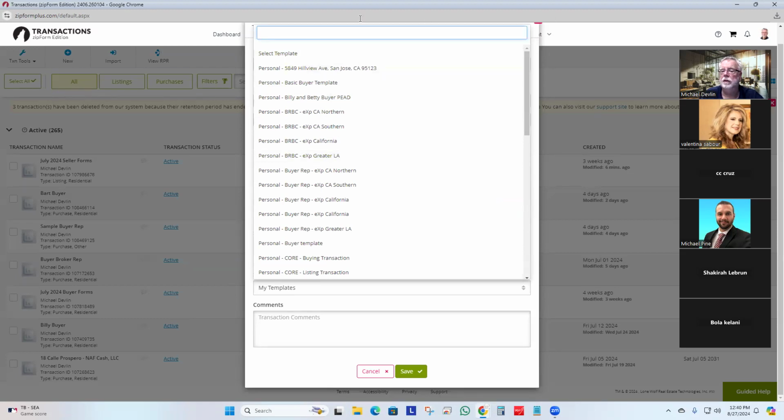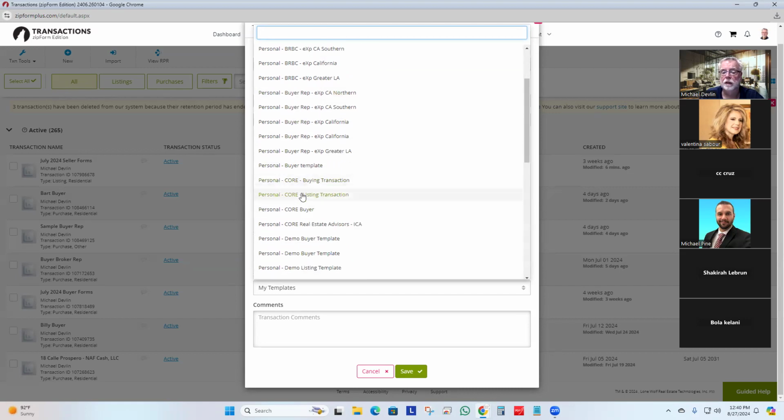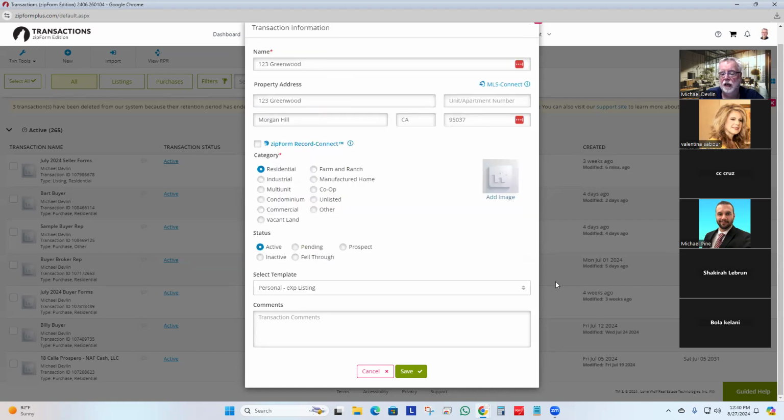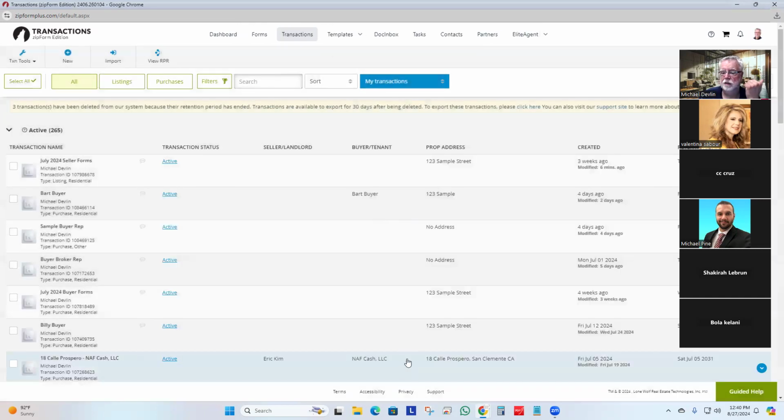Here, why don't I do that? I could have done Hillview. That's a real property. But anyhow, let me find the right one. I have lots of them. So let's say I would pick my EXP listing template. I'm not going to write in anything about comments because who's going to read them? And I don't put in an image because who's going to see it? And I click on save.